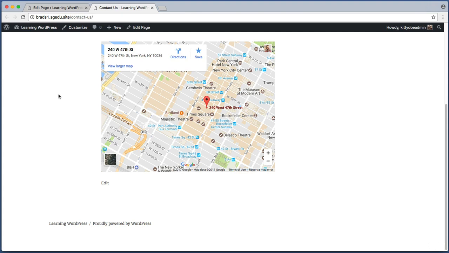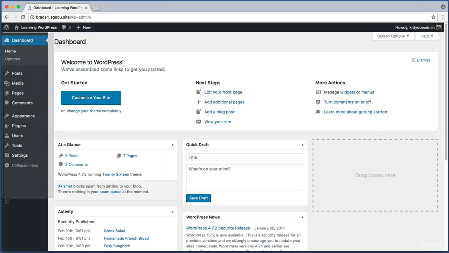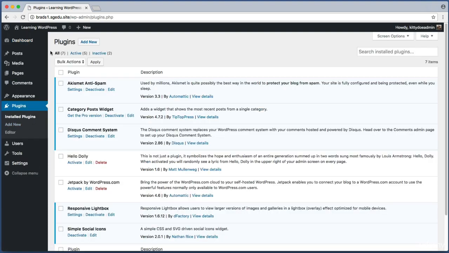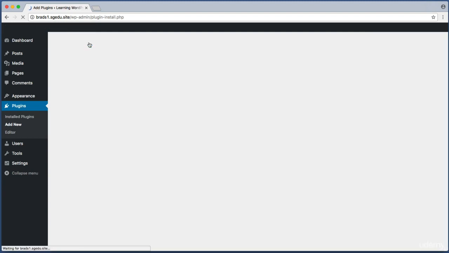However, we know that we can leverage the power of plugins. So let's jump back to our WordPress admin dashboard area. And in the left-hand menu, click on Plugins. We are going to search for and install a new plugin that will allow us to create a contact form. So we are going to need to use the Add New Plugin link. So click on Add New.